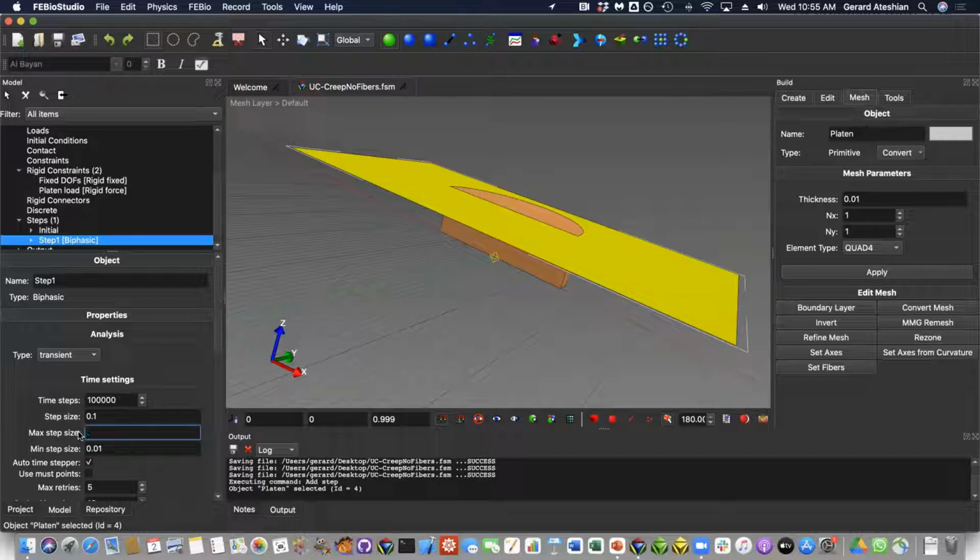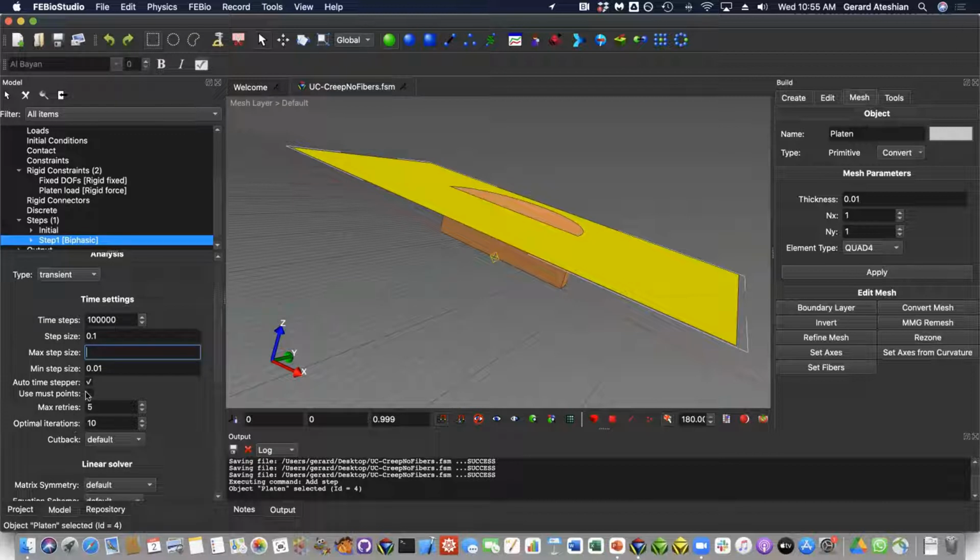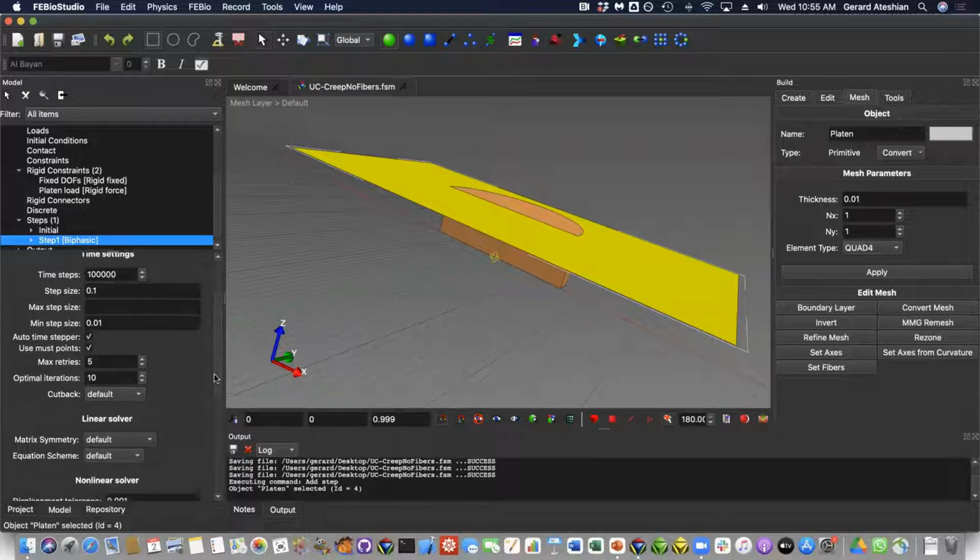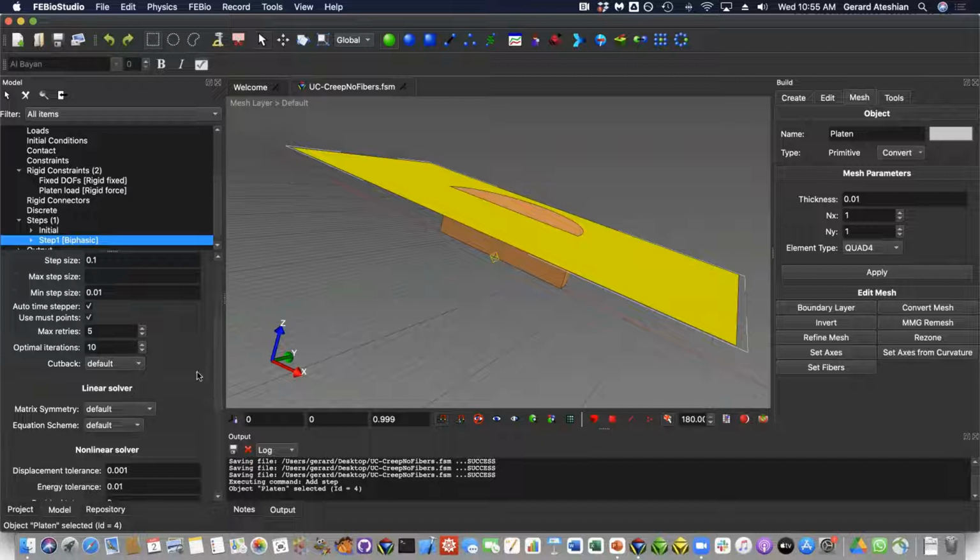That would be crazy. So for the maximum step size, instead of specifying a value here, I'm actually going to create a must point curve. So that's what I'm specifying. In a second, I'll actually use the load curve to modify the must point curve. But for now, let's continue with what we're doing here.